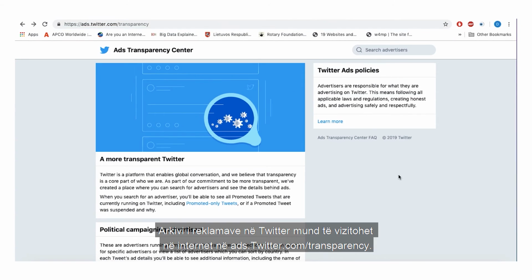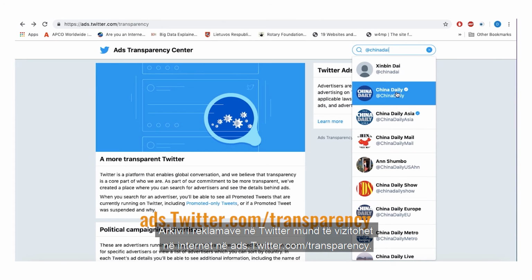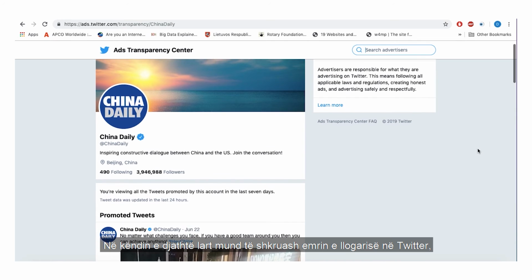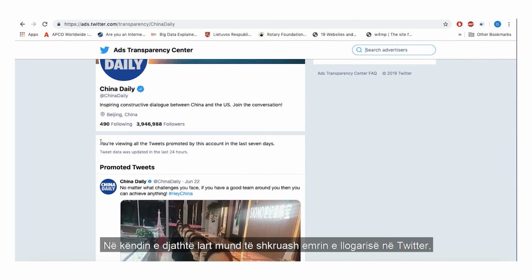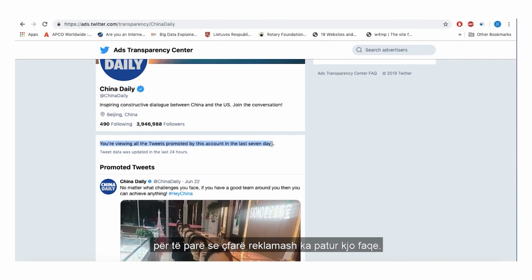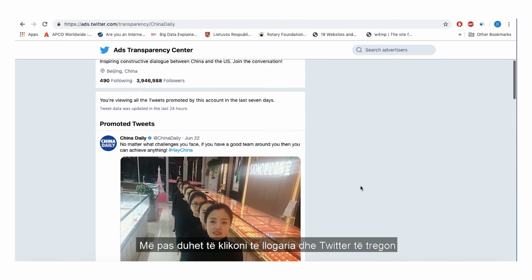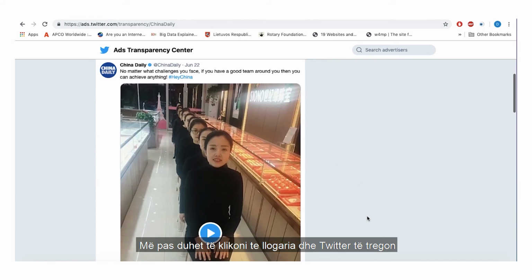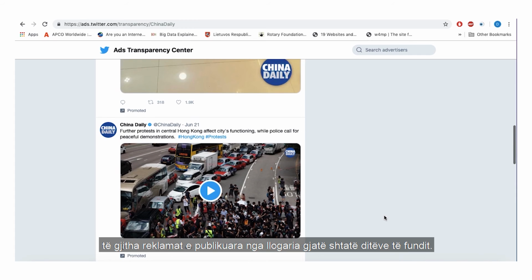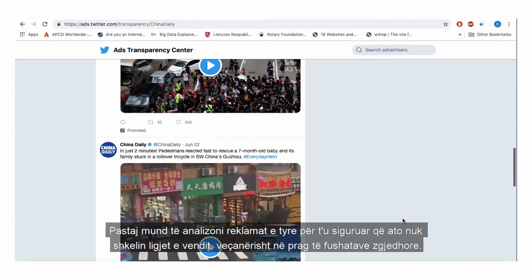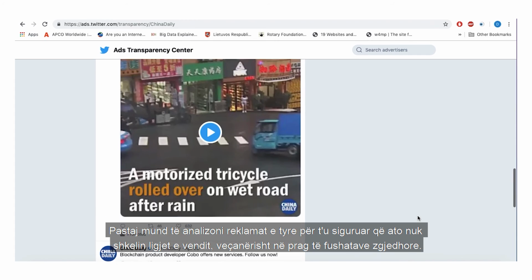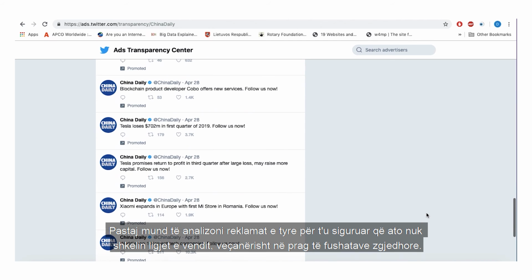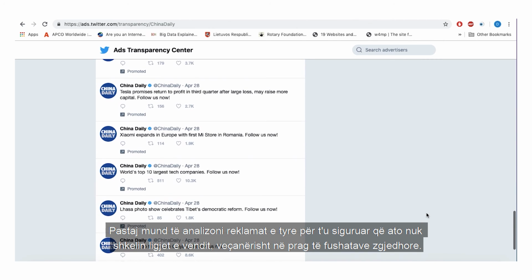Twitter's ads archive is available on ads.twitter.com/transparency. In the top right corner, you can enter the handle of a Twitter account whose ads you want to see. You will then need to click on the account and Twitter will show you all ads published by the account in the last 7 days. You can then investigate their ads to ensure they do not violate any local laws, especially ahead of the elections.